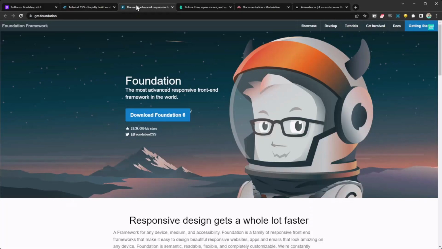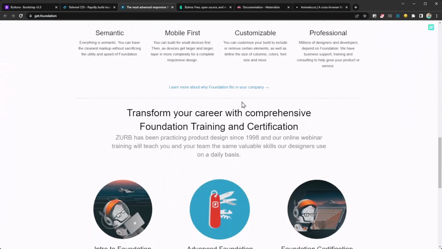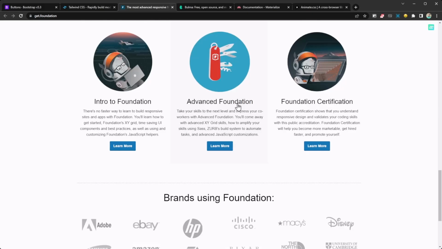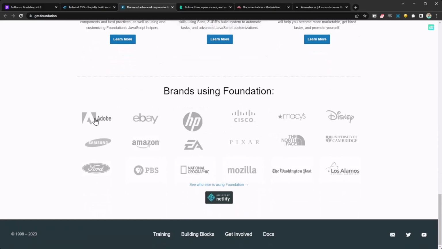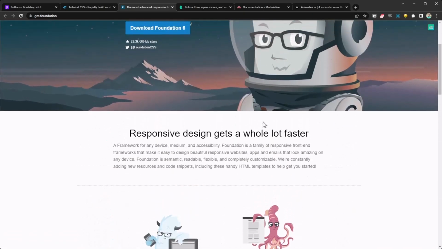So moving on to the next, we have Foundation, which is another CSS framework. I'm not very experienced with this, but it's quite popular, and you can see all of the brands which use this CSS framework. So definitely it's one that you should check out as well.